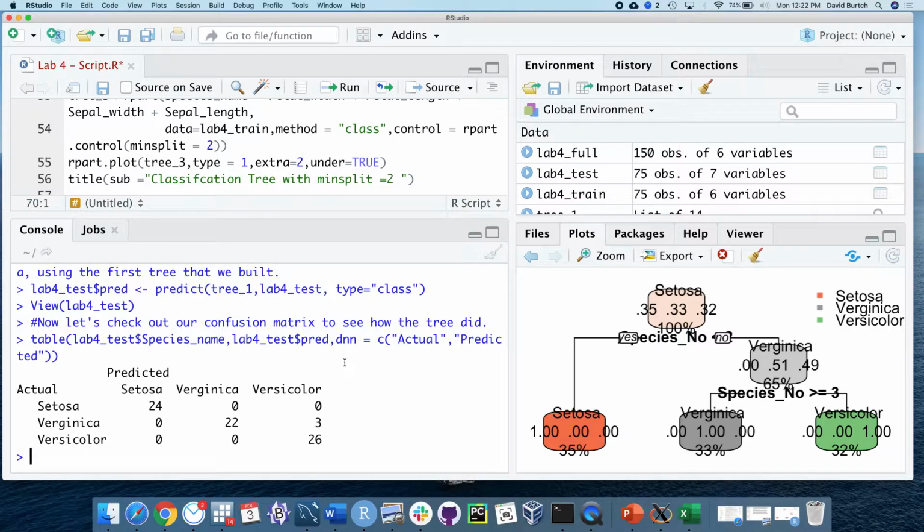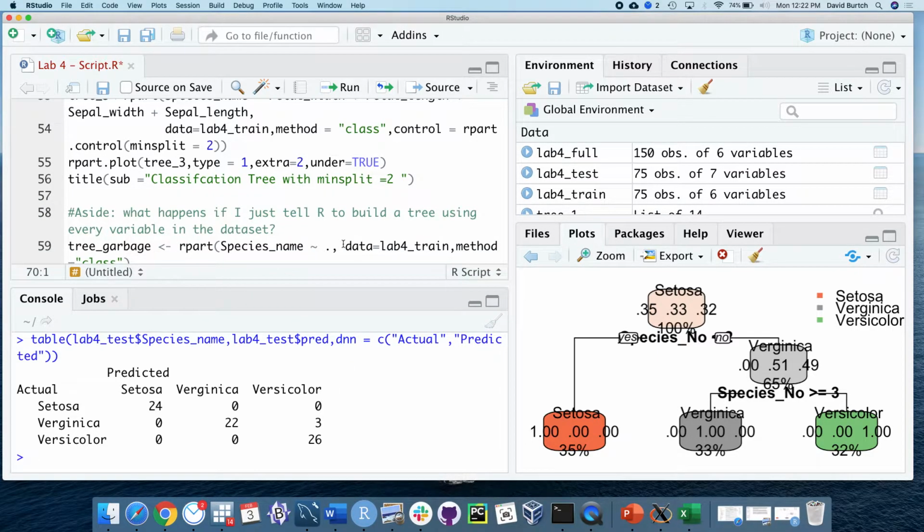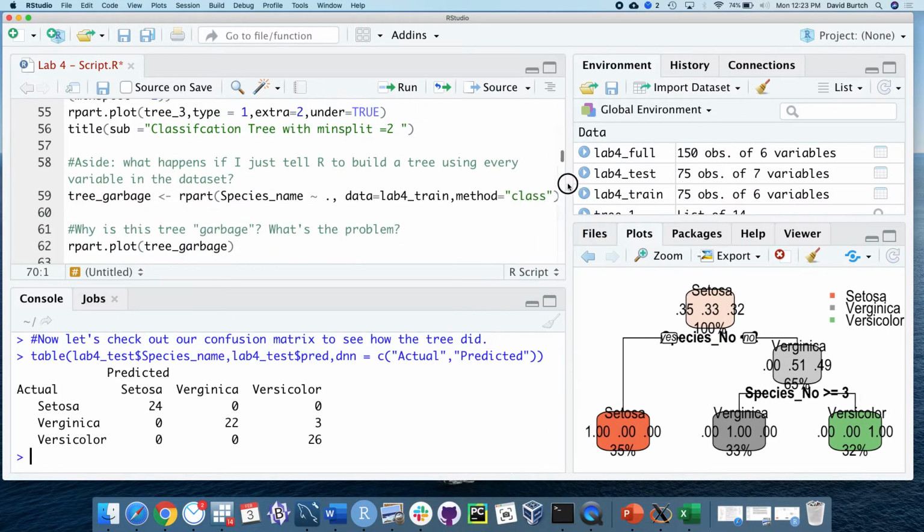So this is the confusion matrix that my first decision tree is giving back on my test data. Again, your results may look different because your tree is different or your test data is different.